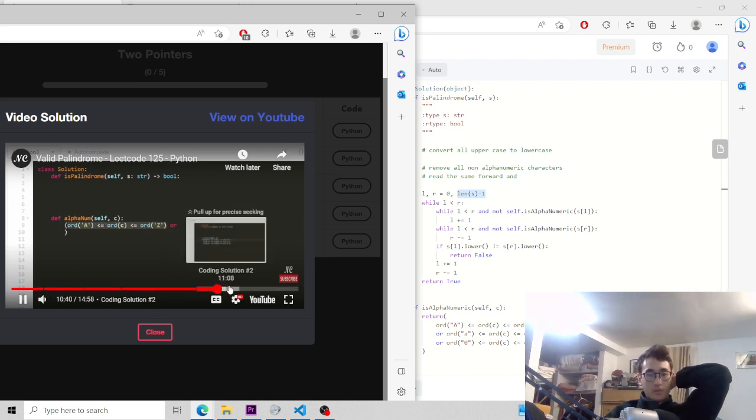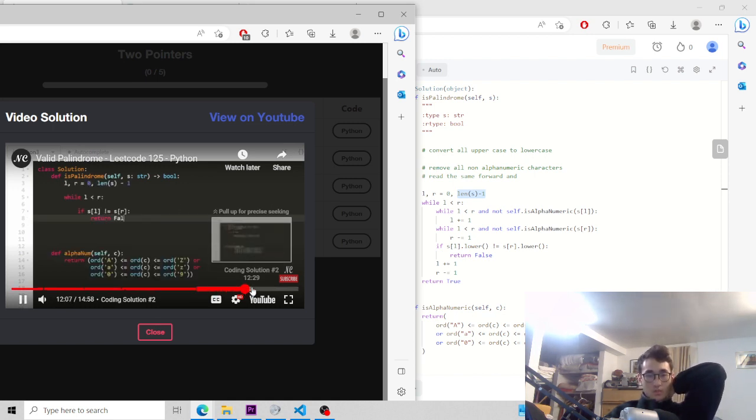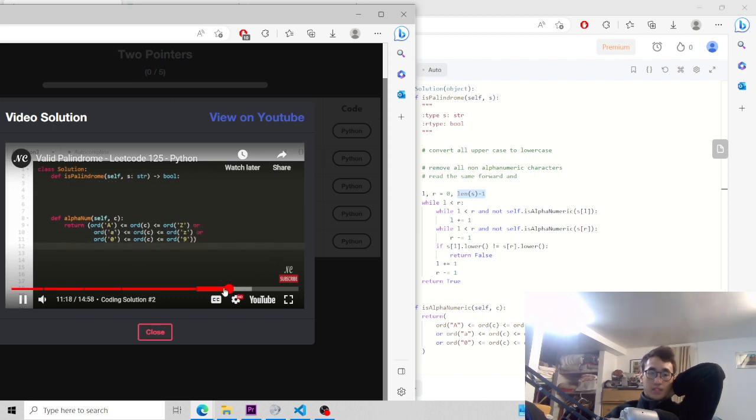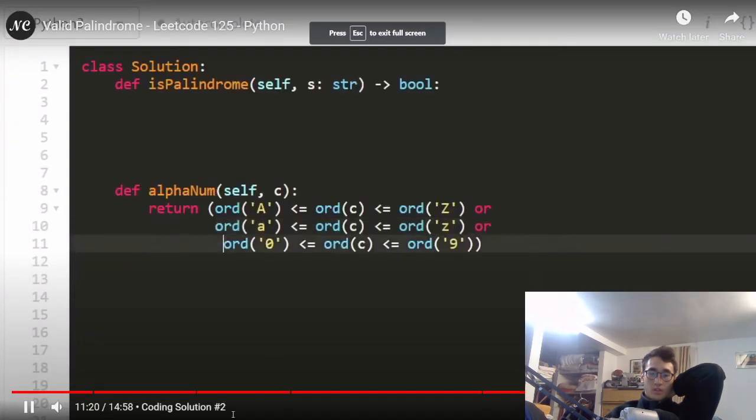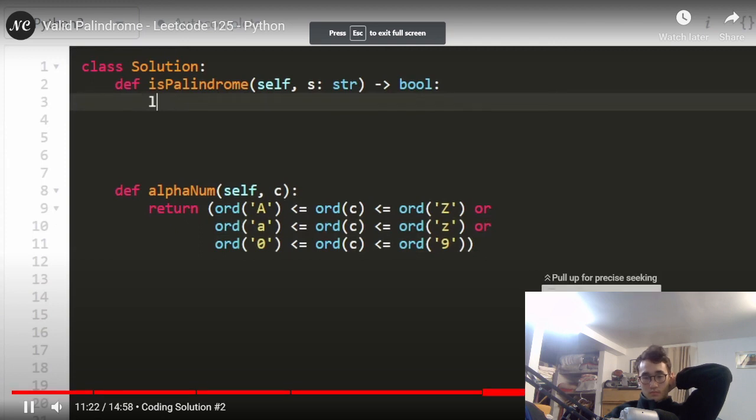Okay, we went through this. It's going to be similar. I want to see this. I want to see his explanation for the code. If it's not alphanumeric, this will return false. Okay, so we got our helper function out of the way.